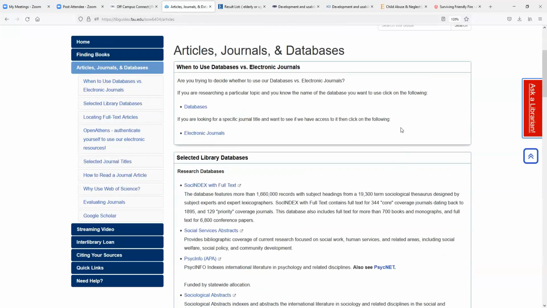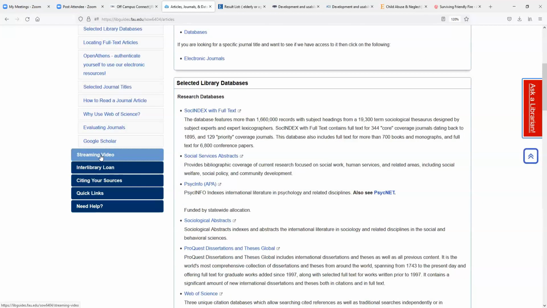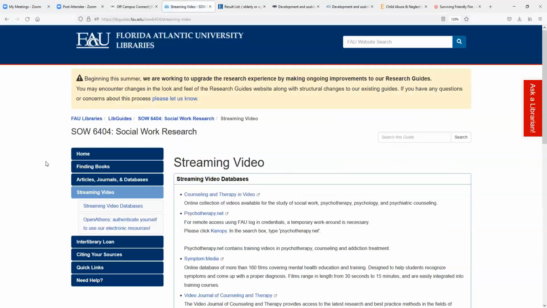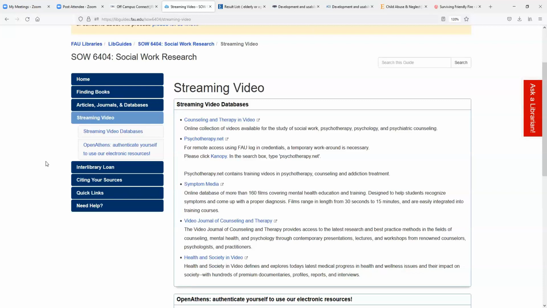So again, these are some of the main databases that you would use to find journal articles for social work. Also on the class guide, we have links to streaming video. These are of particular interest for those interested in doing clinical practice in social work. And these include things like Counseling and Therapy in Video, Psychotherapy.net, and some other ones that include the actual video of therapy sessions, and also things like interviews with famous psychotherapists and theorists of psychotherapy.